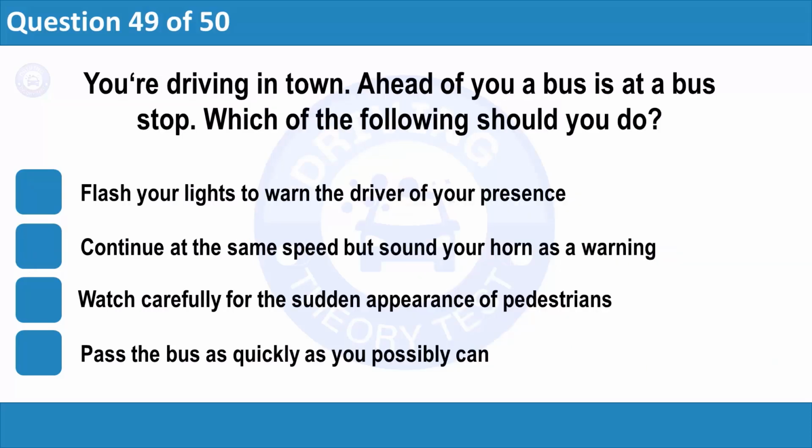You're driving in town. Ahead of you, a bus is at a bus stop. Which of the following should you do? Flash your lights to warn the driver of your presence. Continue at the same speed, but sound your horn as a warning. Watch carefully for the sudden appearance of pedestrians. Pass the bus as quickly as you possibly can.